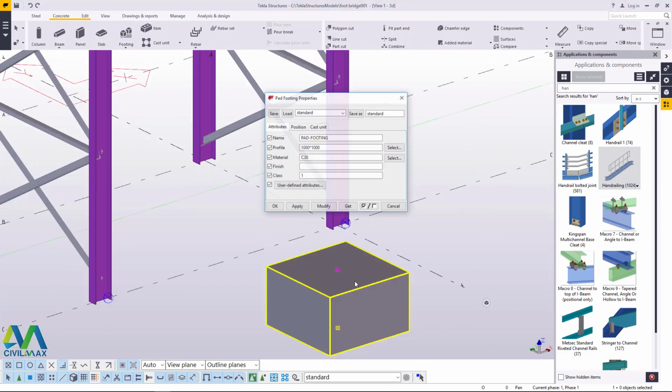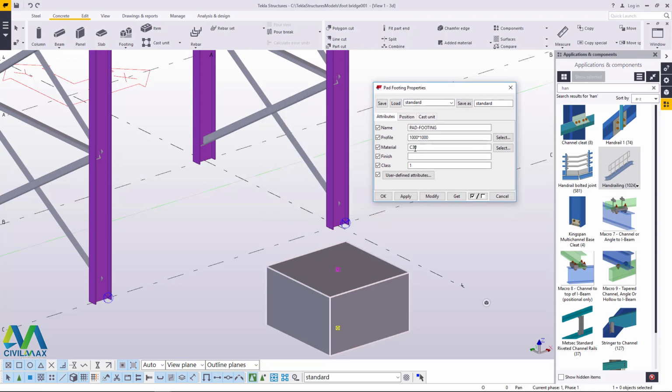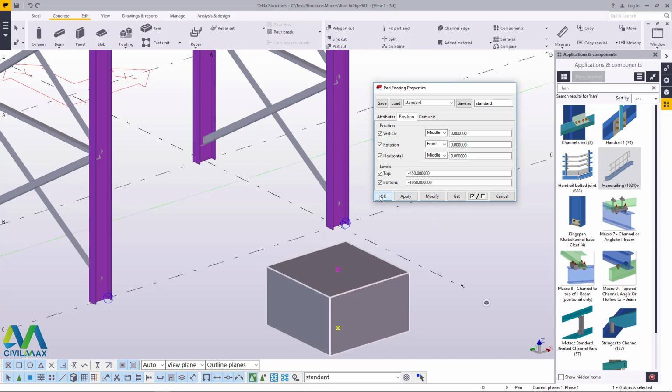And if I double click on this, you can see the settings and the size of a pad footing right here. You can see it's a meter by a meter, and the position is this. It is deep by 1.05 meters of the 00 level by 450 millimeter. Now I'll close that.